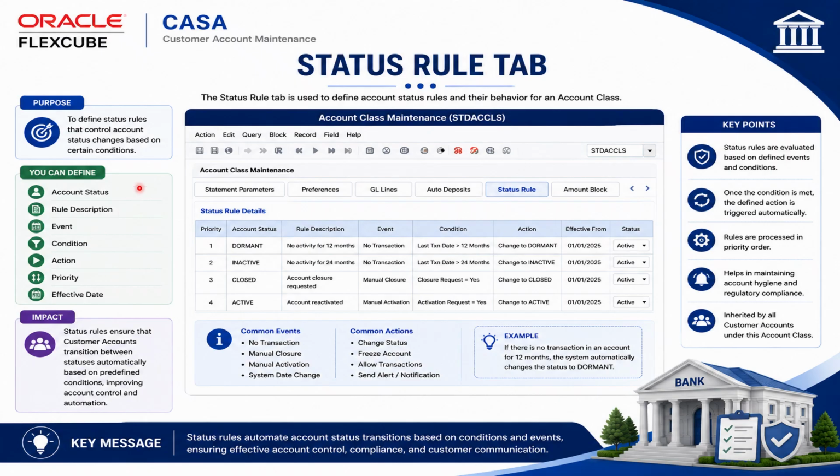Status rules allow Oracle FLEXCUBE to automatically change the status of customer accounts when predefined conditions are met. These rules help automate account lifecycle management by controlling status transitions, provisioning preferences, and related accounting behavior.